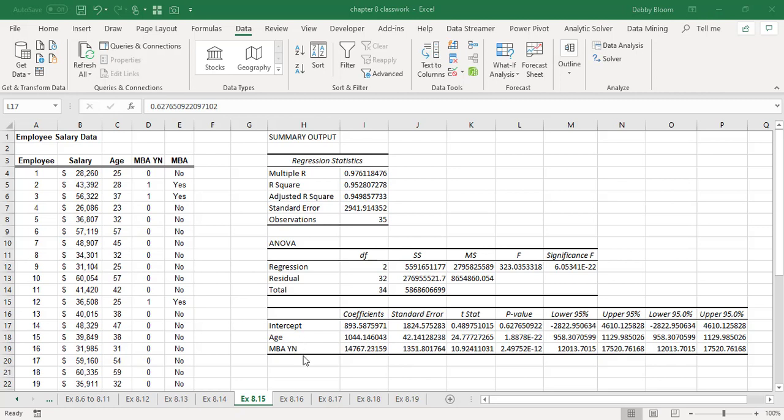Now looking a little bit more closely at this model, looking at the coefficient for MBA, yes, no, we can actually see that having an MBA will increase your salary by $14,767.